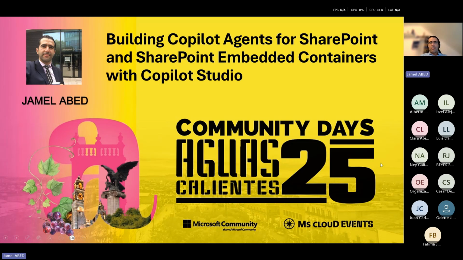Today, I will talk about how to build a Copilot agent for SharePoint and SharePoint Embedded with Copilot Studio. During this session, I will show you what SharePoint Embedded is, something new, what Copilot agents are, and how to add the SharePoint Embedded container to this agent.